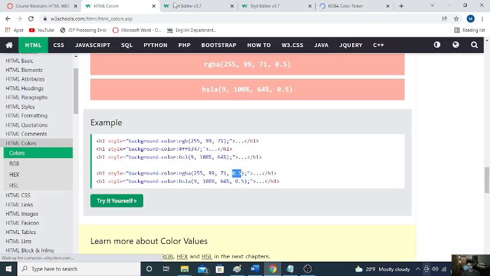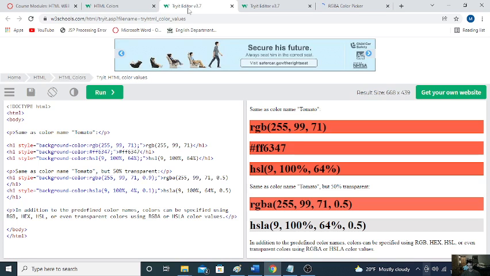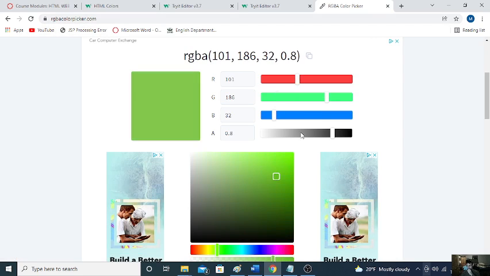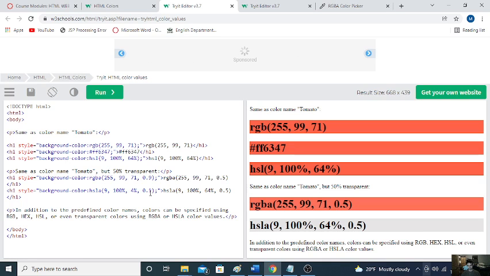Look over here. 1, 2, 3 values in a percentage. 1, 2, 3 values in a percentage. Okay, so if you want transparency, you can go to rgbacolorpicker.com, get the color just how you want it, and move these values over into your flag right here.